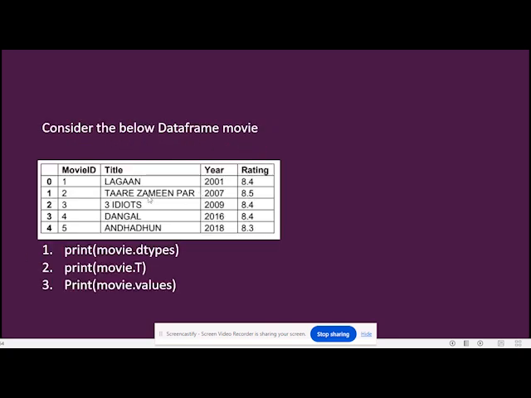Now consider the below data frame movie. This is a data frame. What is the output of print movie.dtypes? dtypes returns the data type of each column, right? So here which are the different columns? Movie ID, title, year, rating. Movie ID, what is the data type? int64. Title, object. Year, again int64. Rating, float64. And the data types will be returned.